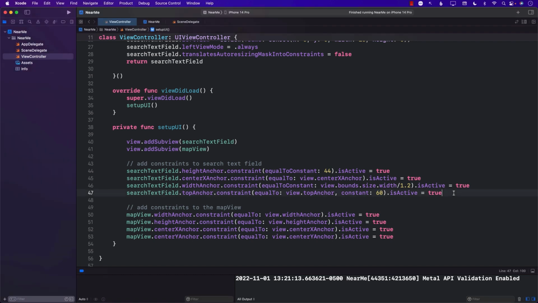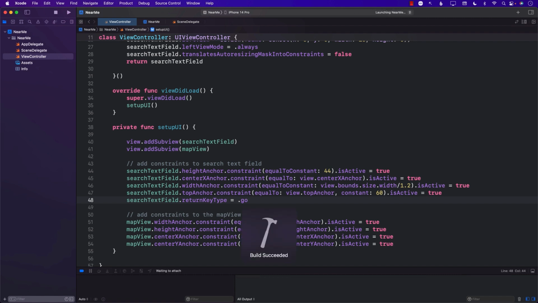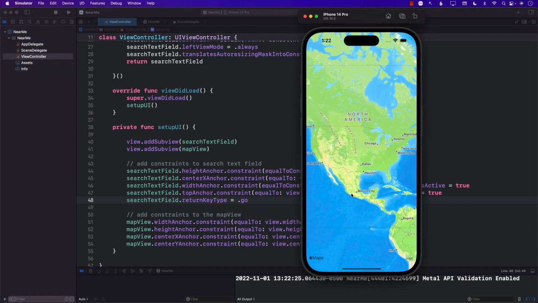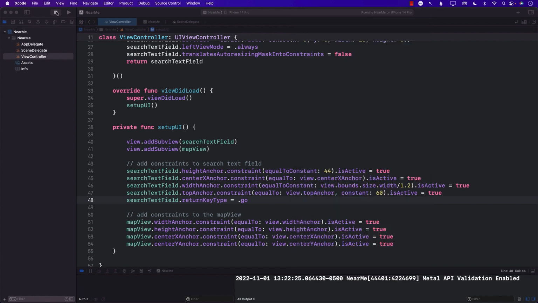The keyboard button, instead of the return key, will say go, and we will also eventually set the delegate to be self. So let's go ahead and run it. Now you can still see that the text field is not displaying. So this becomes an interesting issue: why the text field is not displaying.